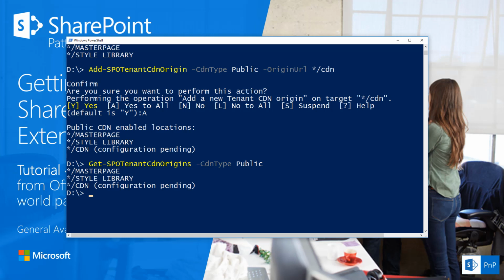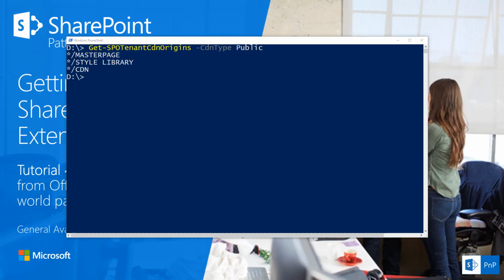So let's cut the video and continue whenever the pending configuration has been properly applied. And now, if we execute Get-SPOTenantCdnOrigins, you can see that the CDN configuration has been completed. That took a while, but it's a one-time configuration within a tenant. So it's not like you need to wait the max 15 minutes every single time you're deploying something. Now, in this case, we did use the wildcard CDN as the location, and that means that we can create a CDN folder or document library in any site within our tenant, and that would be served through CDN.